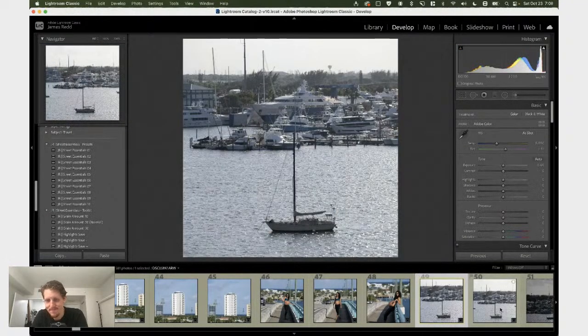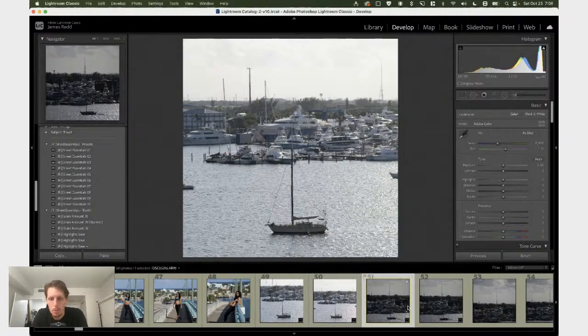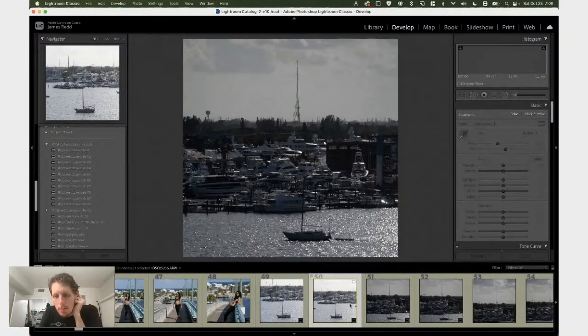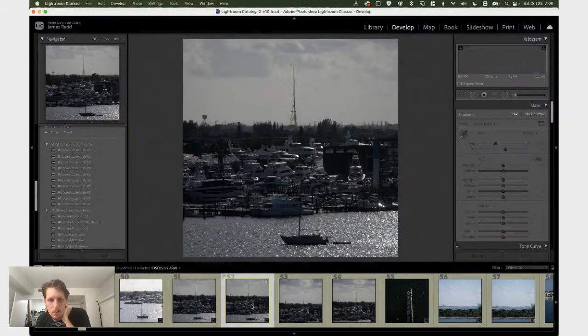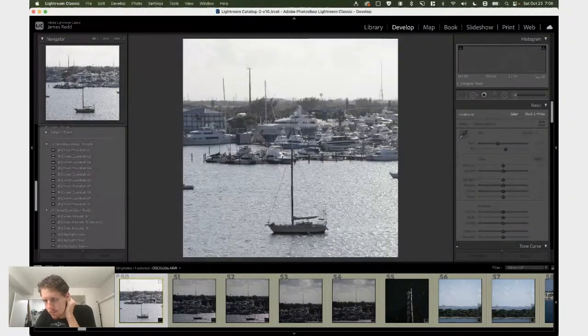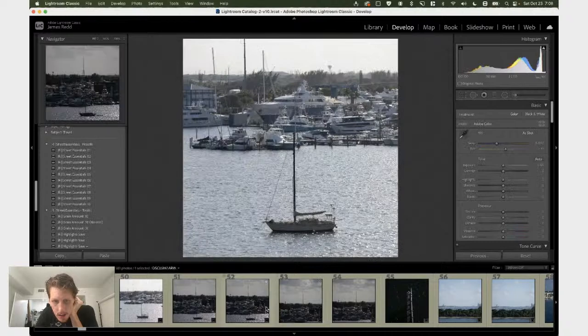Oh, got myself a good one. All right, more sailboats. Let's see. Poking around with sailboat shots. The question is, am I going to end up using these? Yeah, that's not that exciting.